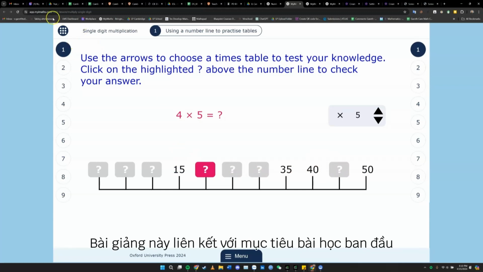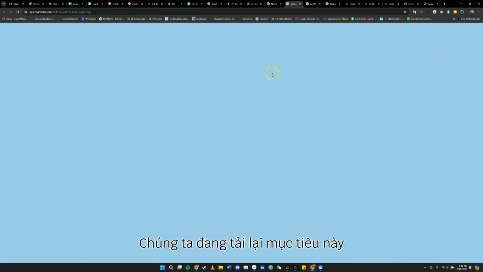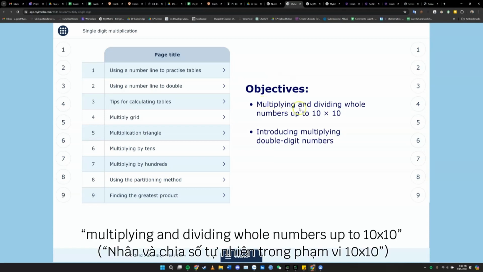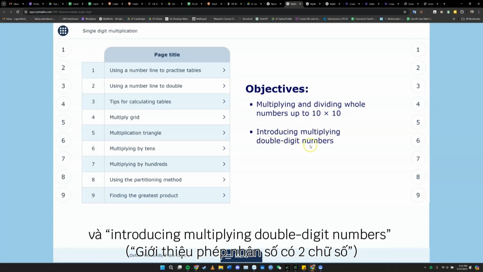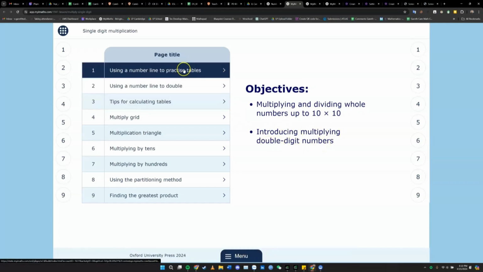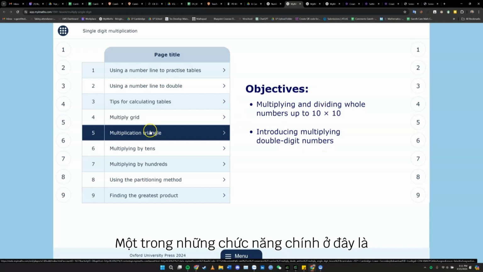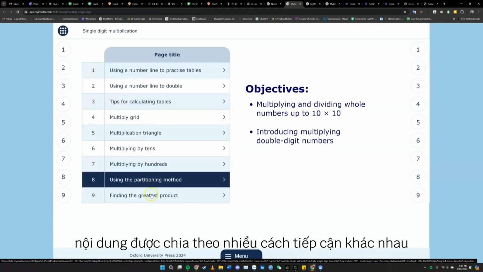This will then relate to the original objective. We just reload that. Multiplying and dividing whole numbers up to 10 times 10. Introducing multiplying double-digit numbers as well. Then one of the key features here is also that they break it down into different approaches.